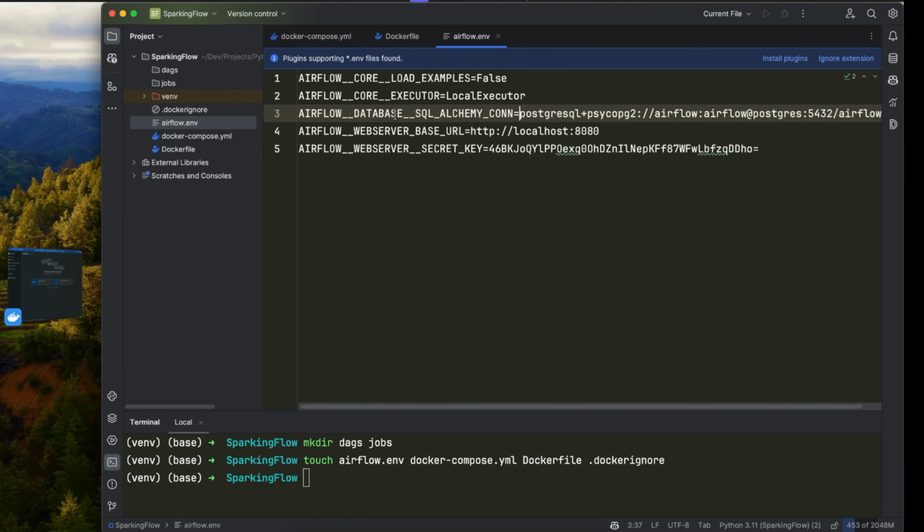In the past, if you've followed this channel for some time, we've been using the sequential executor, we've been using the Celery executor, and now we're currently using the local executor. In future projects, we are going to be attempting to use the Kubernetes executor, so stay tuned for that. And we are using the Postgres DB, and the web server URL is this, and the secret key is this.